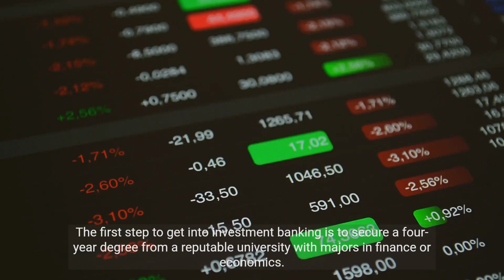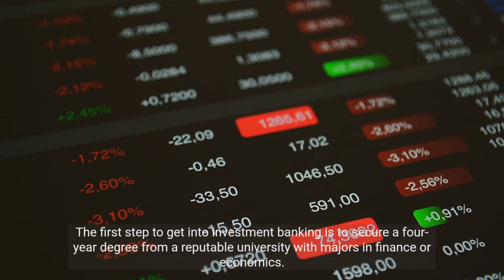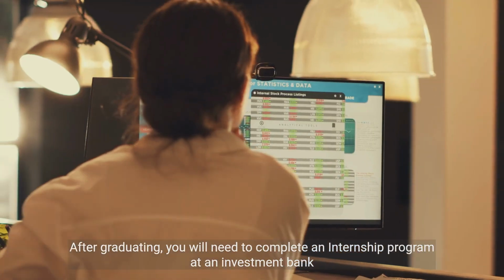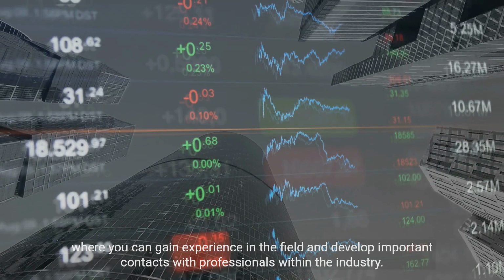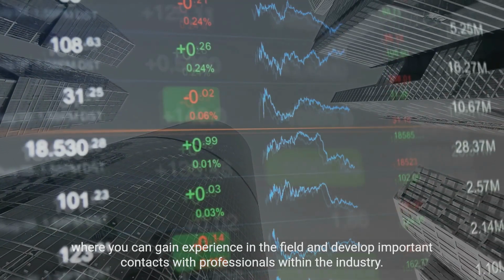The first step to get into investment banking is to secure a 4-year degree from a reputable university with majors in finance or economics. After graduating, you will need to complete an internship program at an investment bank where you can gain experience in the field and develop important contacts with professionals within the industry.